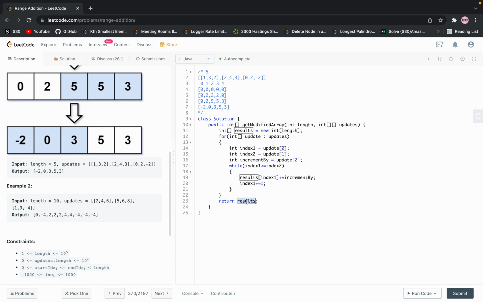But the time complexity of this is going to be n into k, because you're looping through all the operations. So if you have whatever amount of operations you have, updates you have, the range of that, and you will have to multiply it with the length of the array itself. So that would be n into k.